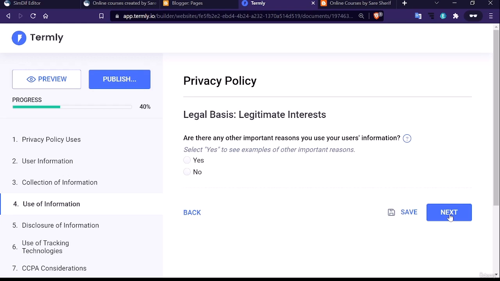This site, they ask so many questions. You can use another one which doesn't ask so many questions. They just ask you a few questions and then they automatically generate it for you. So let's see. Okay, let's try this one.